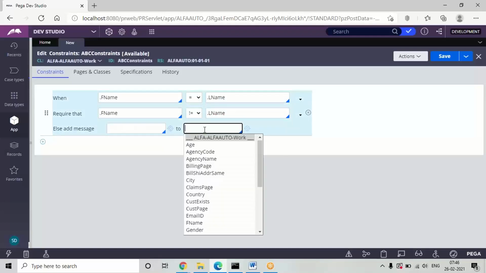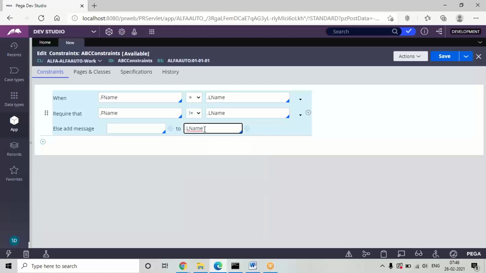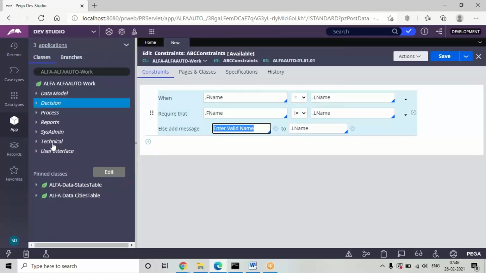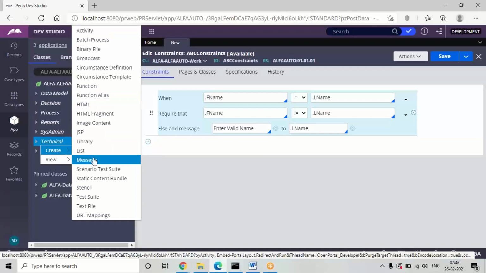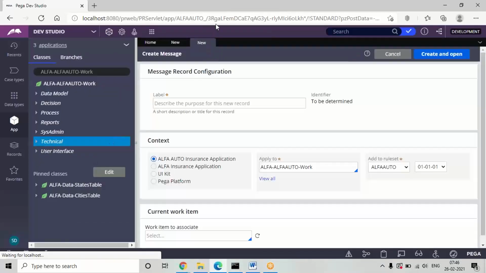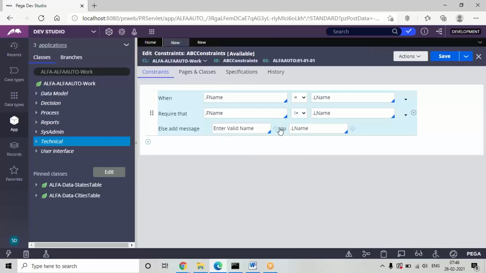And this message I'm going to display for the last name property, but you can add this message in two ways. See, directly you can add a custom message. Or else, there is a separate rule, the message rule, in Pega. If you want to open that message rule from App Explorer, you can open it from the technical category. But without opening from the technical category, in the same validation itself, you can click on open.